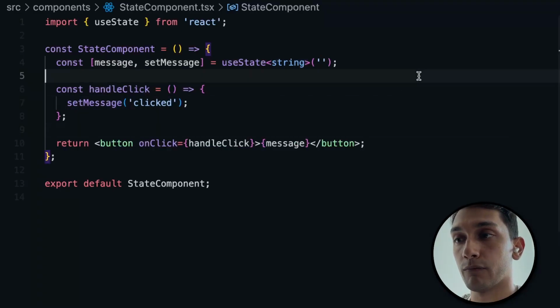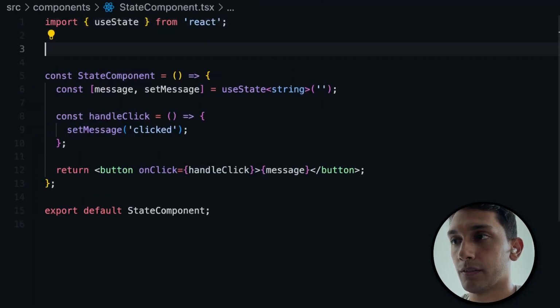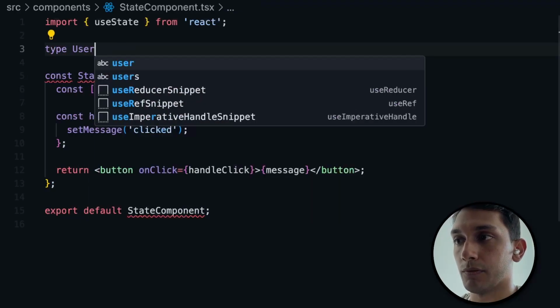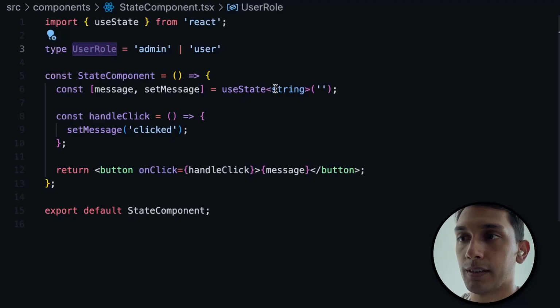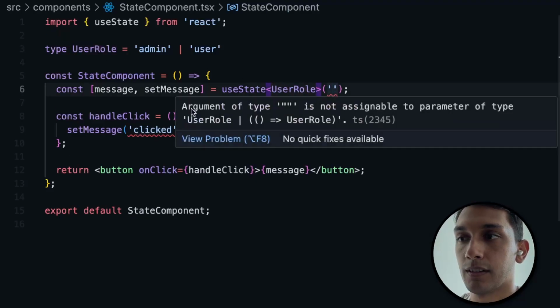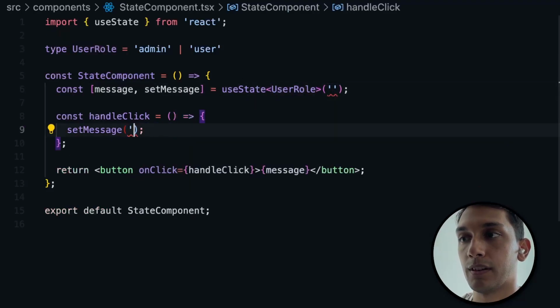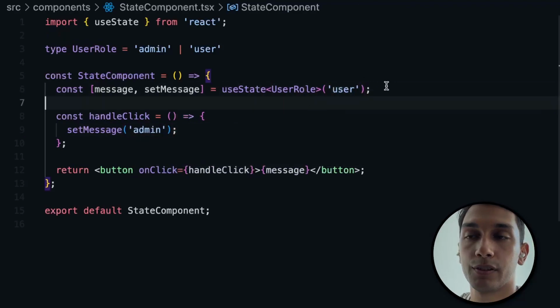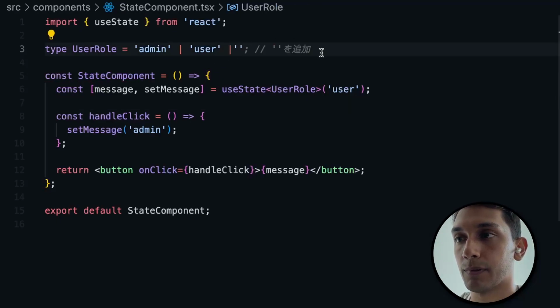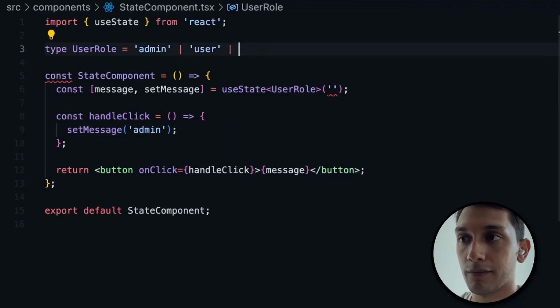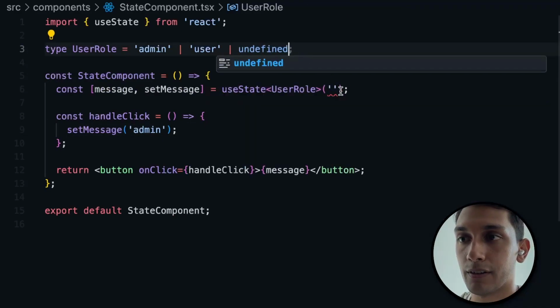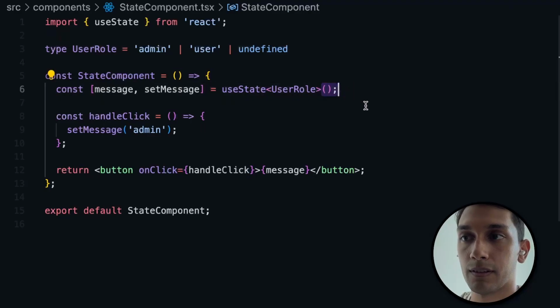Like what we did before with the role of the user, we could do the same thing here. So let's say type user role equals admin or user. We could pass this type in here as well. And you can see that now we can only pass those two things in and we get great autocomplete once again. So let's say you click the button to become an admin and you start as a user. That's how you could do that. You could also just throw in something like the empty string if you wanted to start as nothing, or even null or undefined. But if you do undefined, you can just leave it like that and it works.